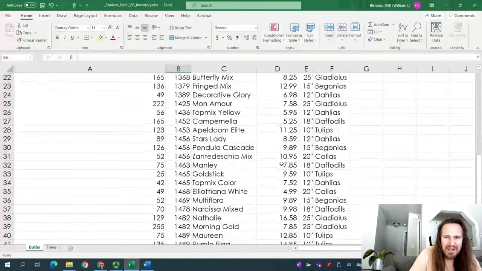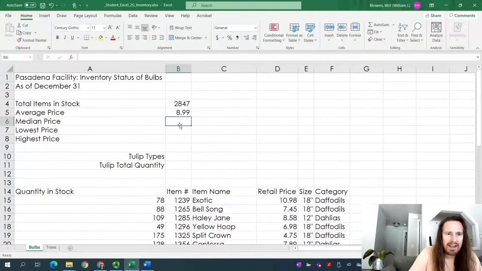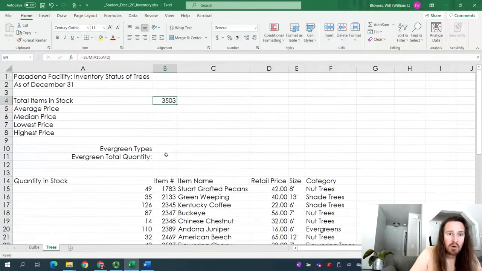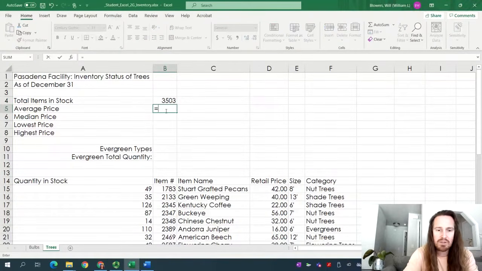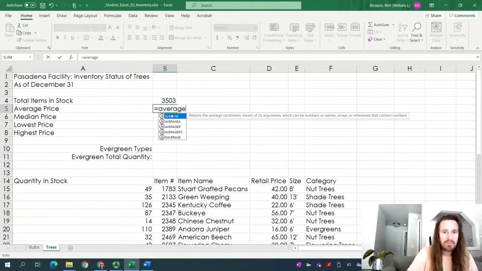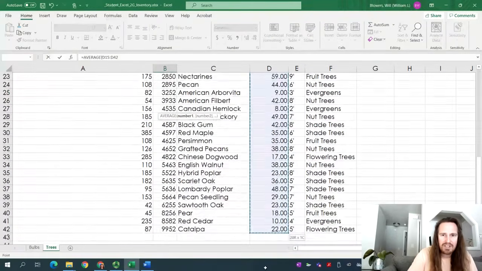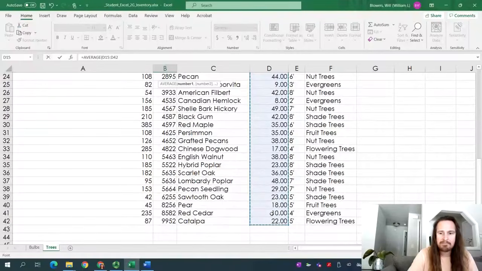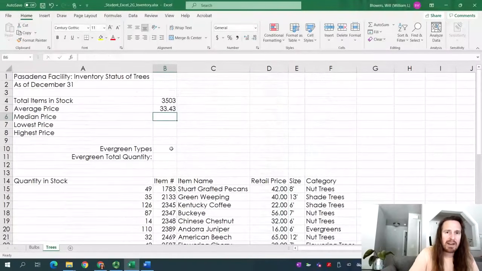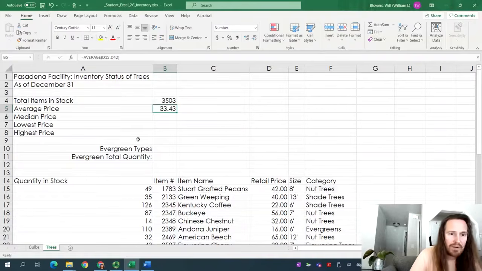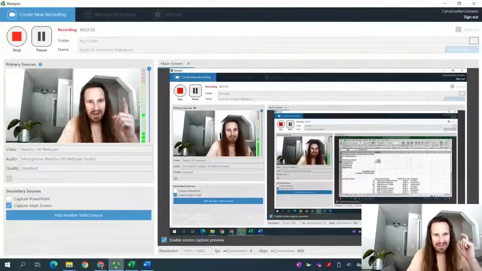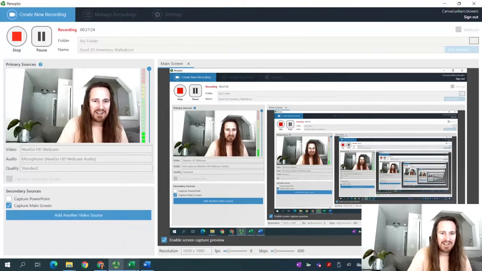As we look through it, just eyeballing it looks about right. So the average price of the bulbs is $8.99. I'll bet the trees are more expensive. So again, click in B5, type in equals average, double click that, click on the prices in the D column, click on D15, click and drag through D42, press enter, and the average tree price, as expected, is $33.43.